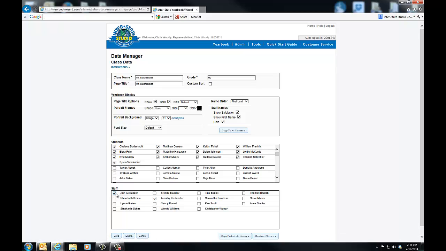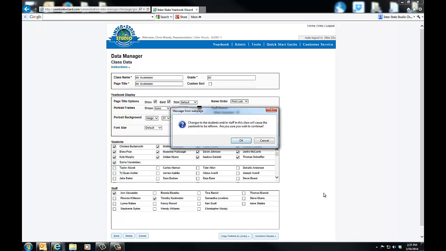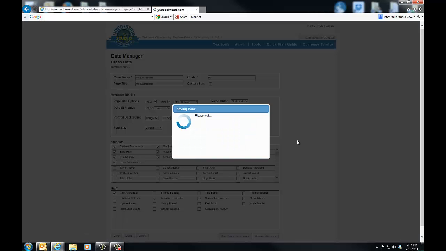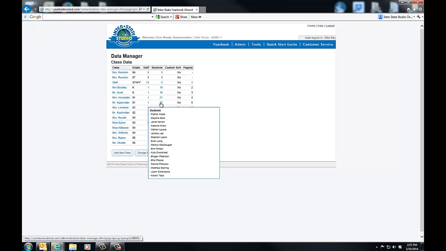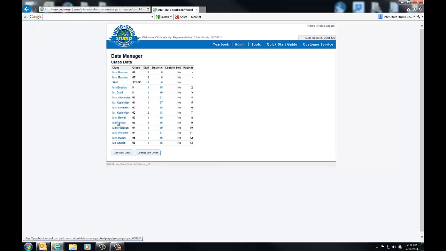Let's say there's an assistant teacher of Ann here. I hit save. It's telling me it's going to reflow it because this is now going to change the way the book is set up. It's now changing the pages and flowing it around, and you'll also see that it's changed his name, and now there's a staff member here listed. All right. So that is how you would change who's in a class.